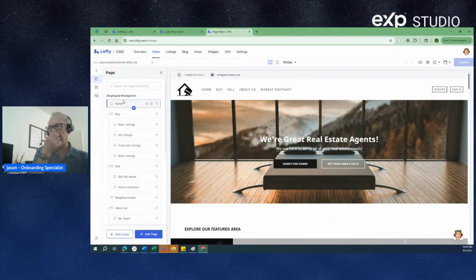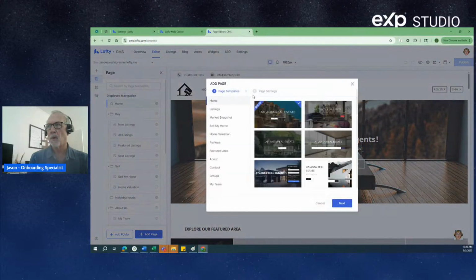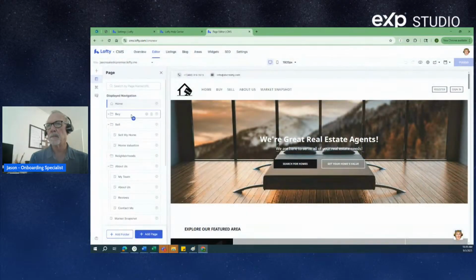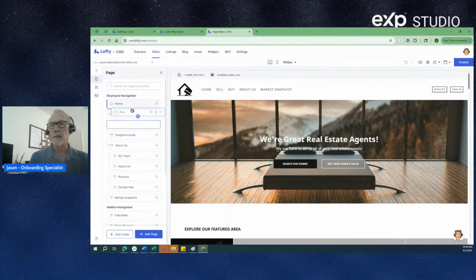This is displayed navigation. This means this is the pages people can see. And as you can see, it syncs up with your menu. Home page, home, link, buy folder, buy, sell, sell. If I wanted to change the order of my buy and sell folder, I can simply grab my sell folder, drag it above my buy folder, and it changes here on my menu as well. So you have full control over the location of these pages and if they show or not.